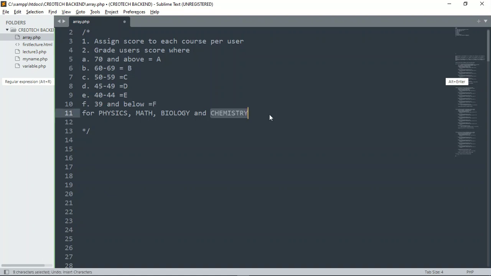We are going to be grading for Eniola, Dolapo, Emmanuel, Angeri, Maya. So these are the people we are going to be grading, and we are grading for the courses, which are physics, mathematics, biology, and chemistry. So let's start right away.